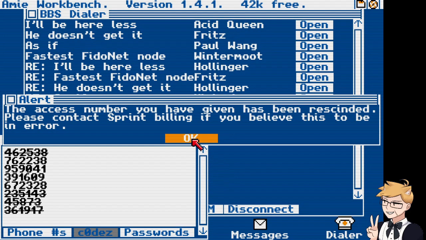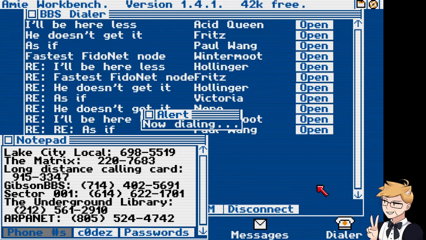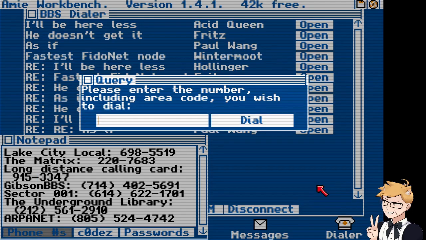Okay. That one has been rescinded. Let's hope we don't run out of those anytime soon, but we can always get some back from the Matrix. Just hacking our way to the network. Okay. ARPANET. Four, 7, 4, 2.